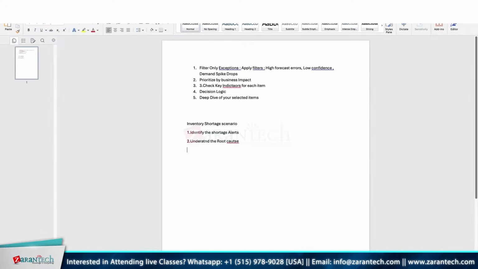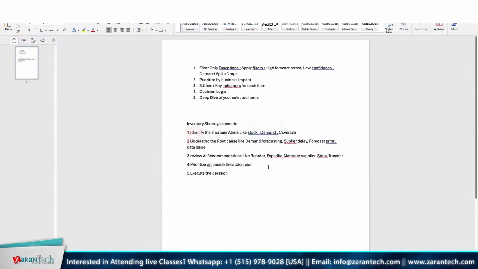Before acting, you have to ask: demand spike, supplier delay, forecast error, or data issue. Here we have stock, demand, coverage. Then you can go for reviewing your AI recommendations like reorder and expedite. Evaluate each option: reorder, expedite, alternate supplier, and stock transfer. Based on that, you have to prioritize and decide the action plan. Finally, execute the decision. This is a walkthrough of how you can do it.